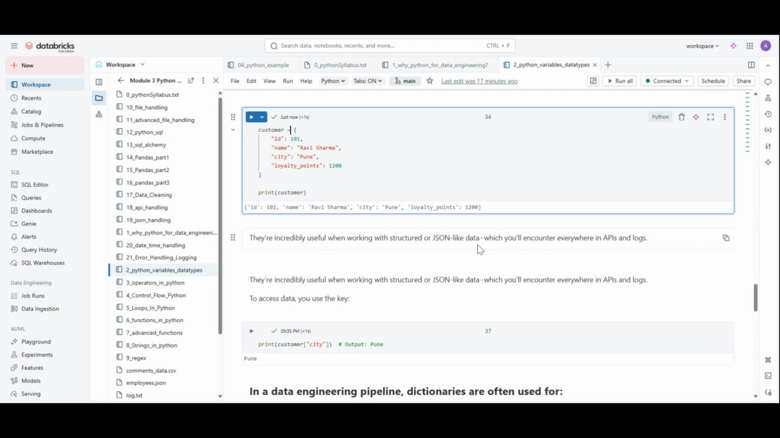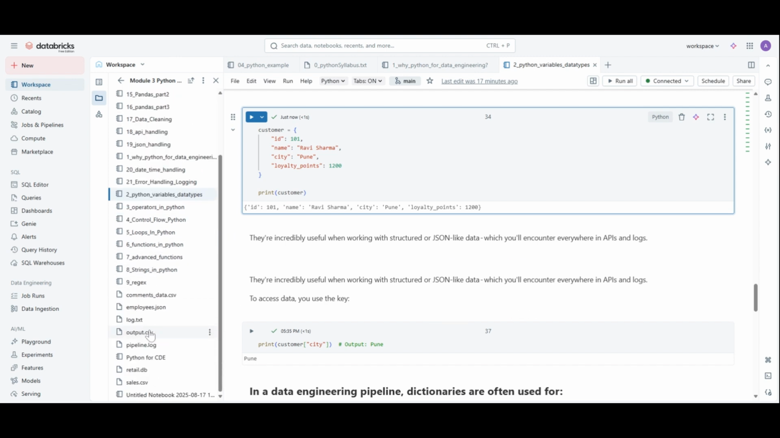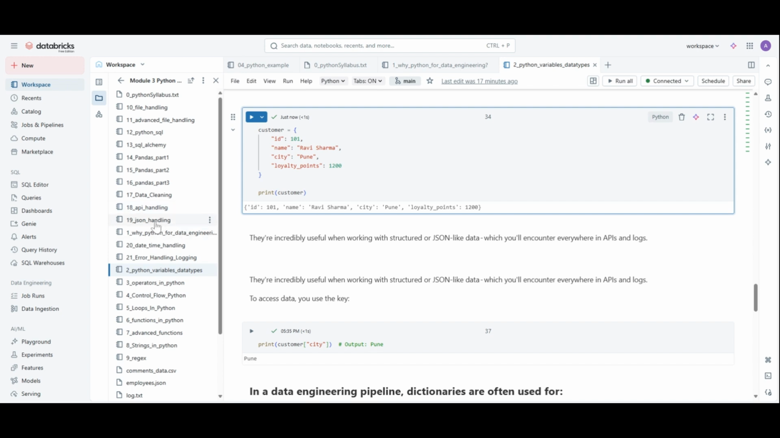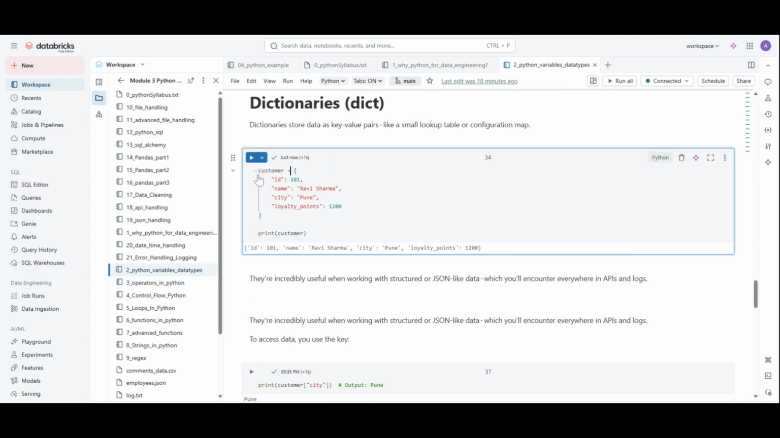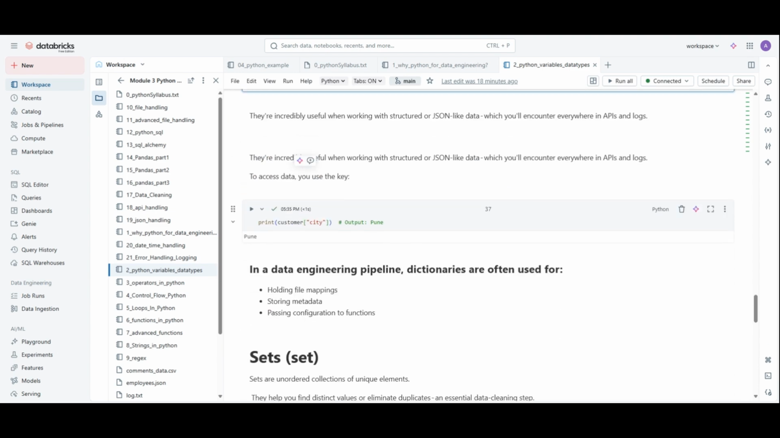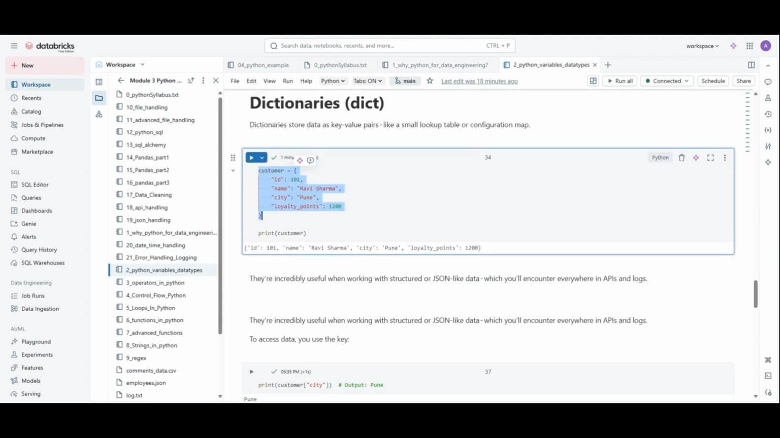JSON is another important data file type. Within data engineering we'll learn that JSON is very critical for any kind of API or logging or any kind of such stuff. It's a semi-structured data type. We'll learn it soon. In a few of the lectures we have a dedicated lecture for JSON handling. Okay, so we'll do it like that. But as I mentioned, understanding dictionaries is very critical. So whenever you are doing mappings, metadata, and passing configuration, you should use the dictionary.